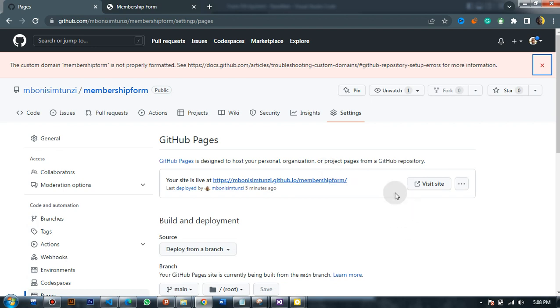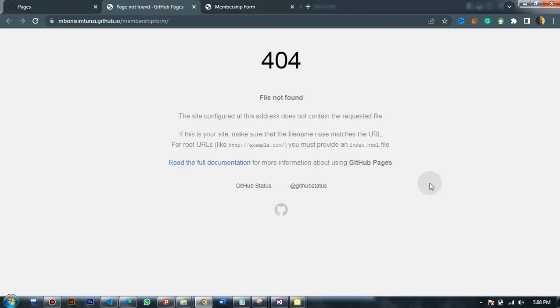So what I'm going to do is say, okay, visit this site. It's going to open in another tab, but mind you guys, this will take a few minutes for us to be able to access our file online. So I'm just going to pause and keep on refreshing until it shows up. As you can see, it's 5:08 right now, and we'll just see it after a few minutes. Right, okay, page not found.